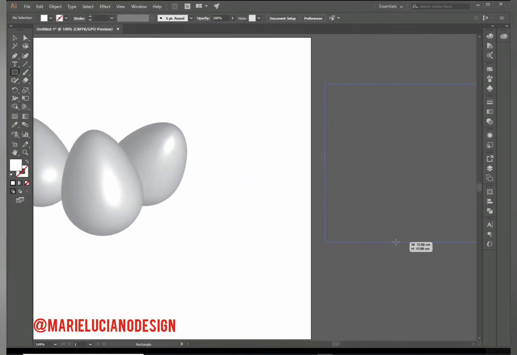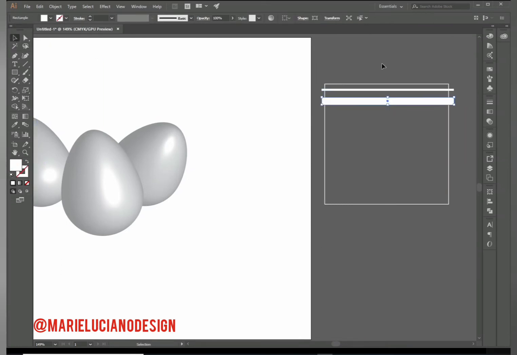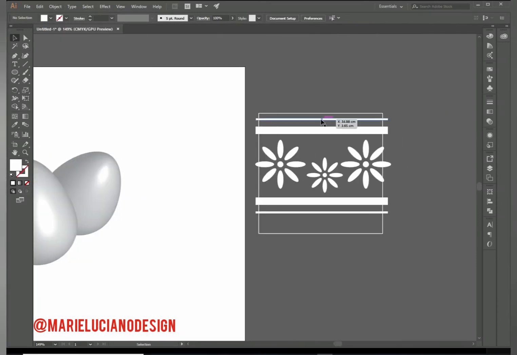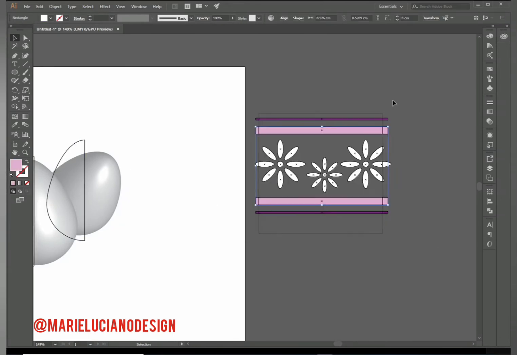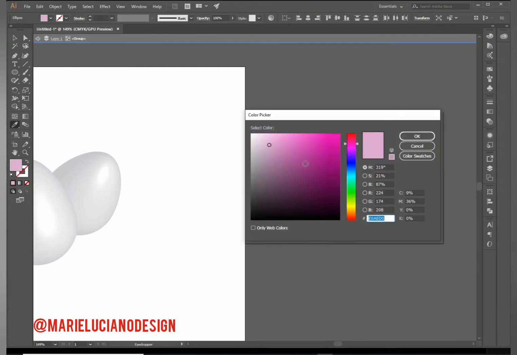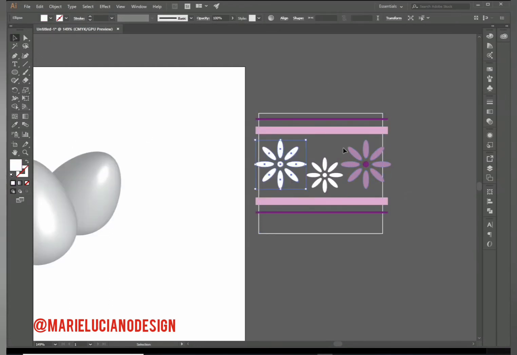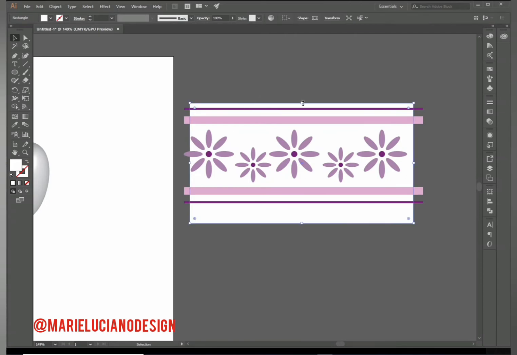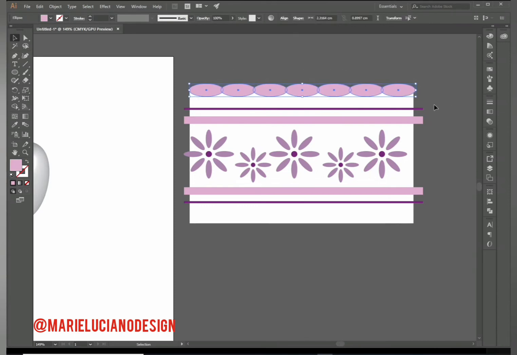Now that we have our eggs, it's time to create the patterns that we're going to apply to our eggs. So I created this white square, which is going to be the base. Inside I'm going to create the pattern that I want to use, a few lines, a few flowers, using basic shapes, rectangles, ellipse tool, circle. I'm going to color them using different shades of pink and purple. Add some details to the top.